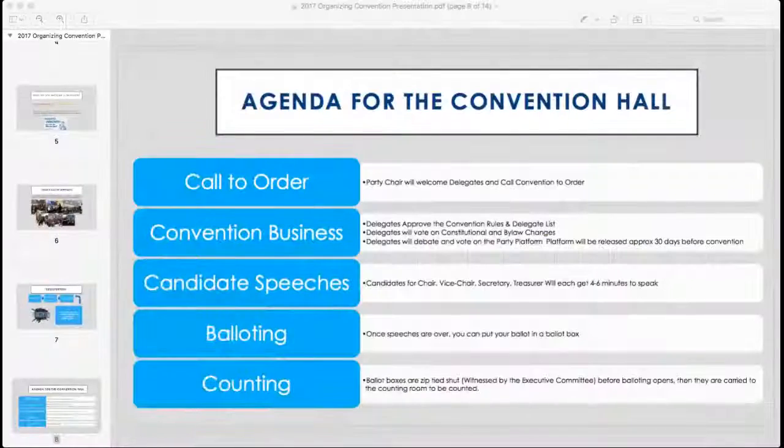So then the business in the convention hall, we've got quite a busy day. We've got to do our call to order. We've got to have our credentials report. We've got to have our rules report. We'll be voting on some constitutional and bylaw changes from the restructuring task force. And we've also got a platform that we need to debate and talk about. And then we also have candidate speeches.